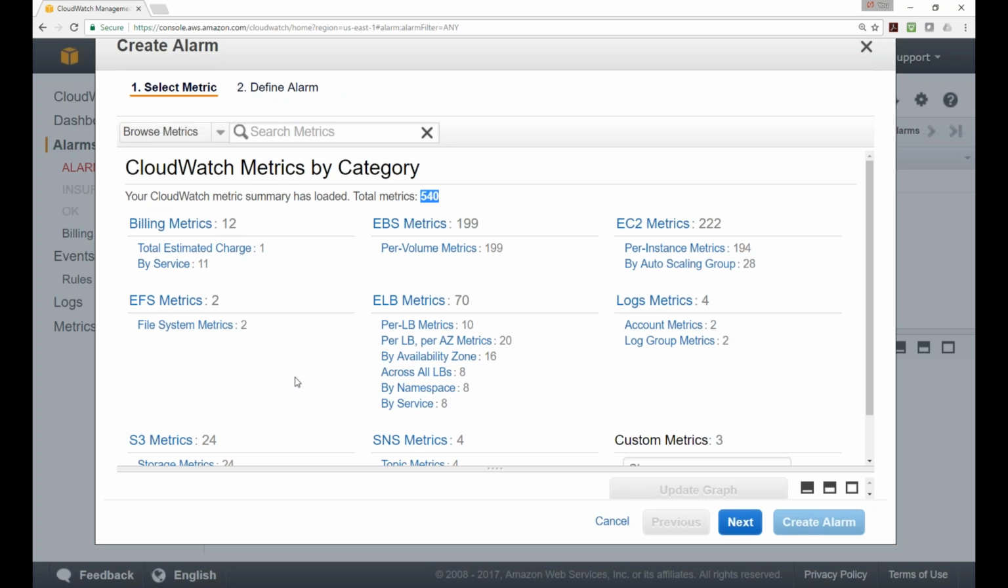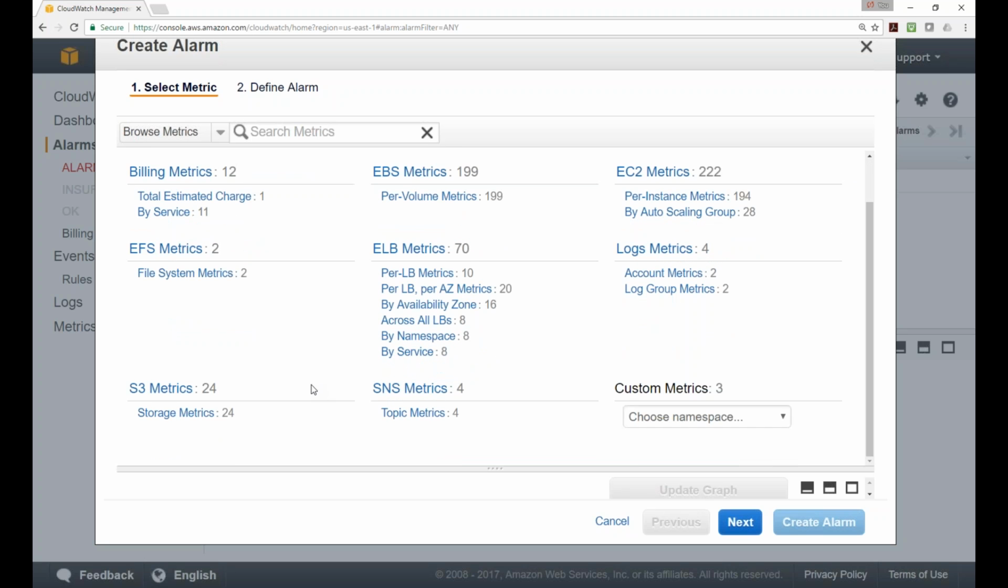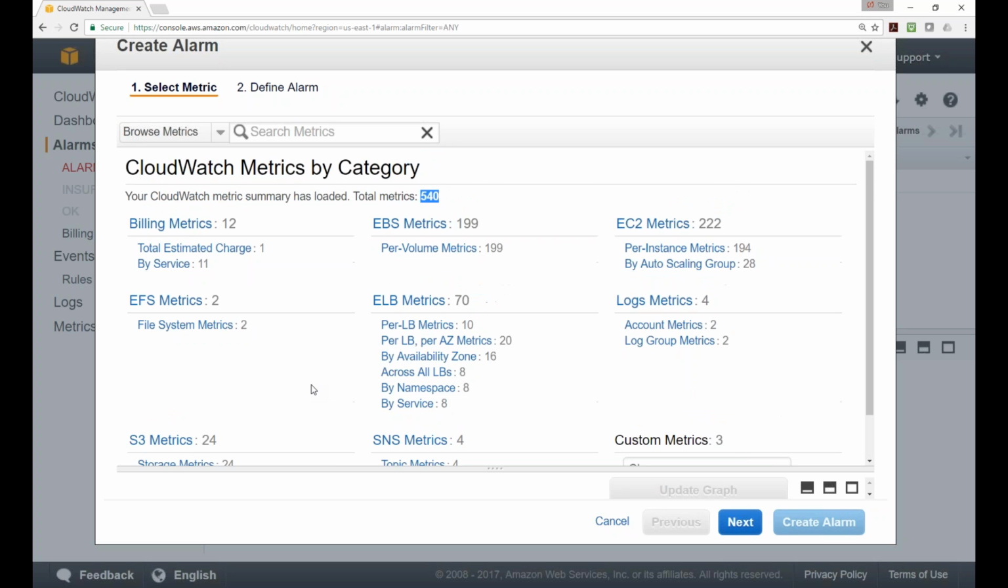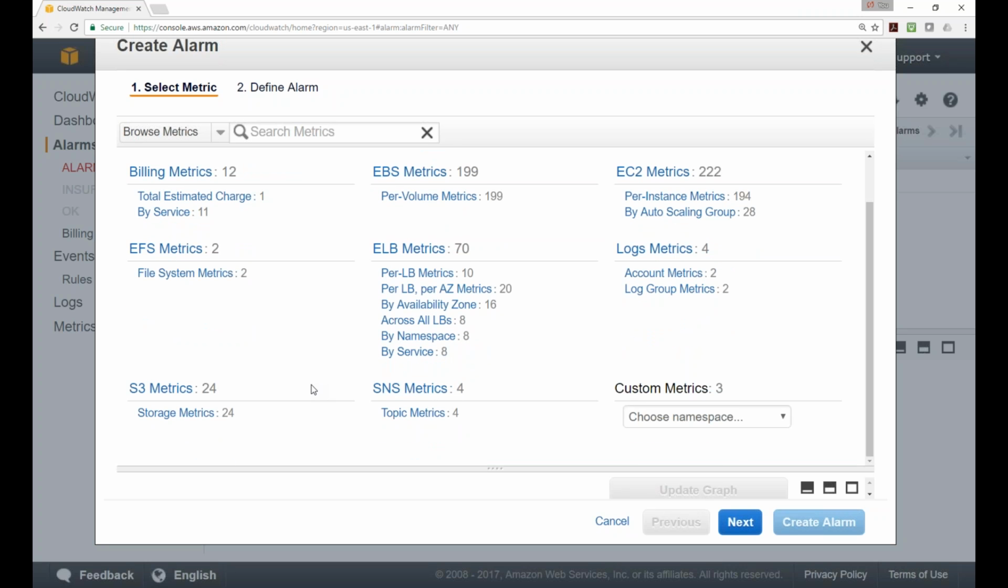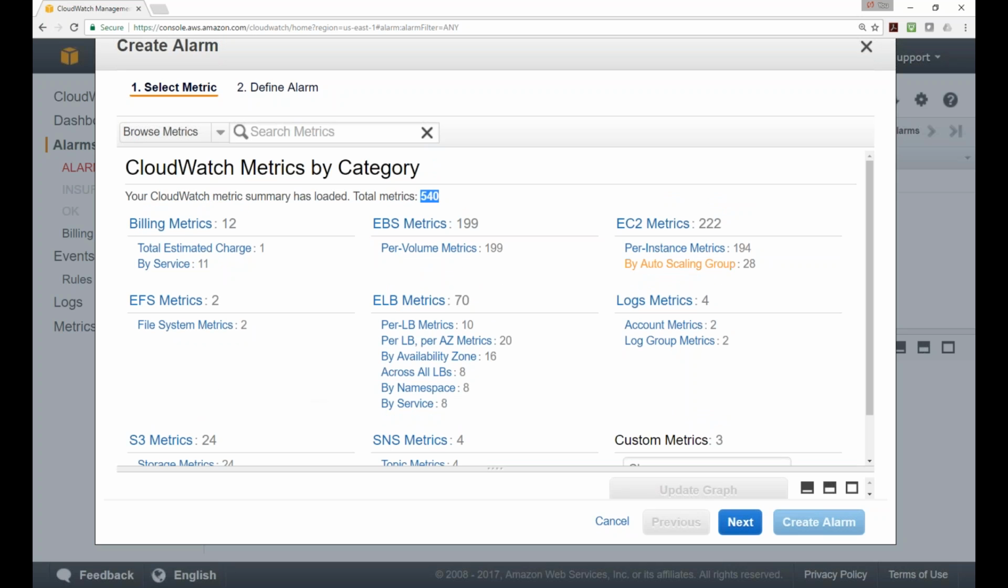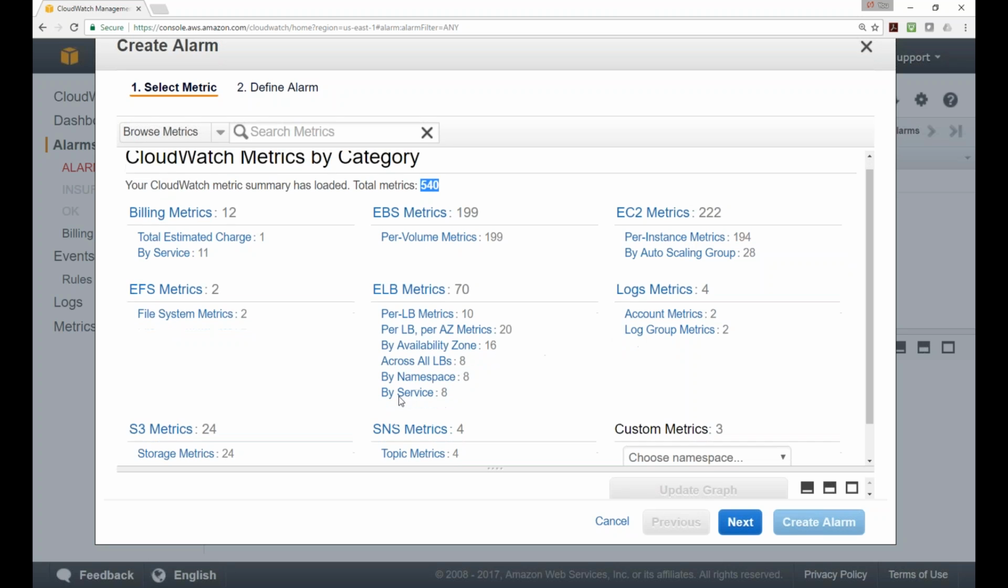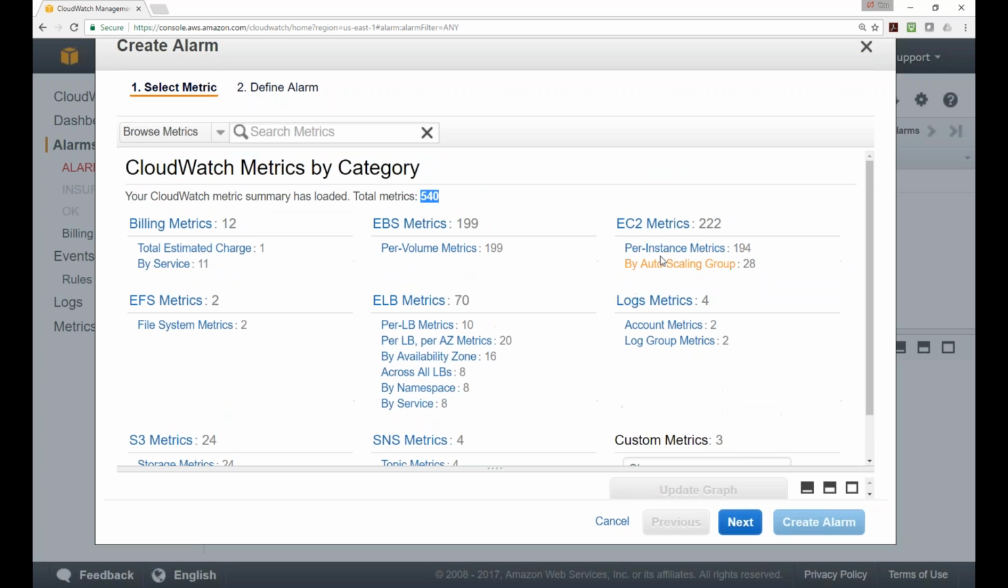If you look at my EC2, where is my EC2? It is here, 222 EC2 metrics. You can create per-metric information. So if you want to create some metrics on your EBS volumes, you can do that. Load balancer specific metrics, S3 specific metrics. So let me go and show you a simple metric from EC2.